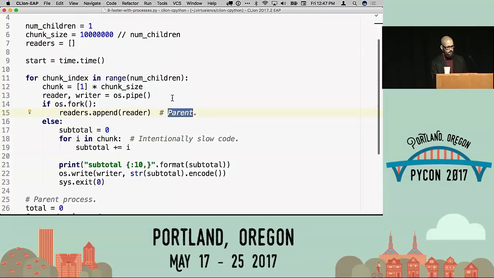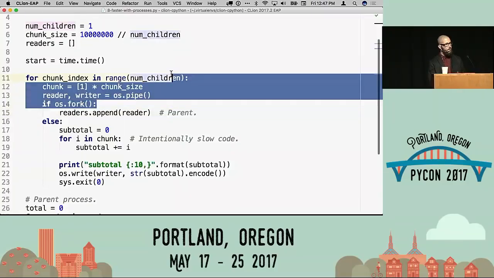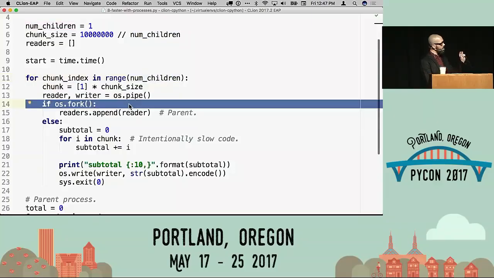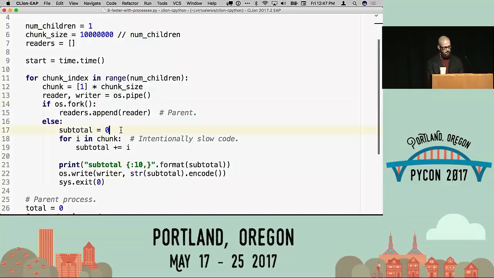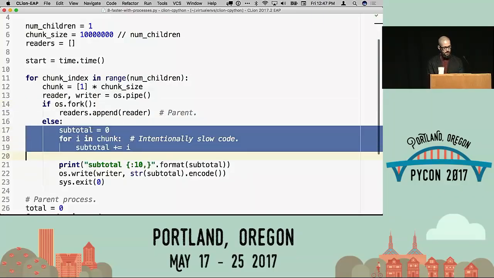It's going to receive a subtotal from the child once the child's done. And then the parent just keeps looping, forking off children one per chunk until it's done. Now the child, on the other hand, knows it's the child because fork in the child returns 0. And so the child's job is going to be to sum up its chunk of numbers. So it does that here, sort of intentionally stupidly.